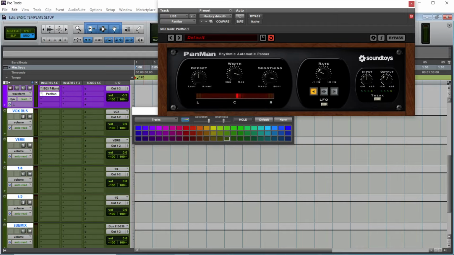All right. Okay. So, and then what else we're going to do is hold Control, Alt, and Shift, and we will click on the S to solo save the buses. So whenever we turn off or solo a track, the effects don't go off. We'll still hear the effects. All right. Cool.